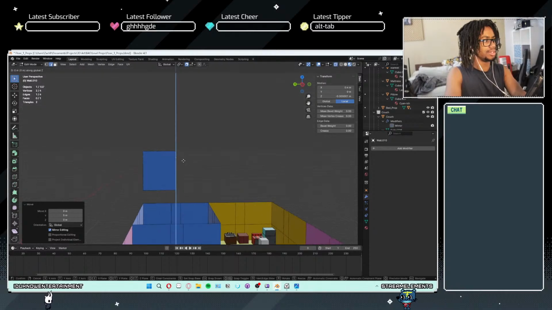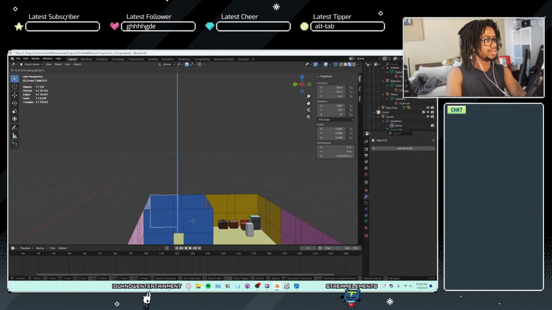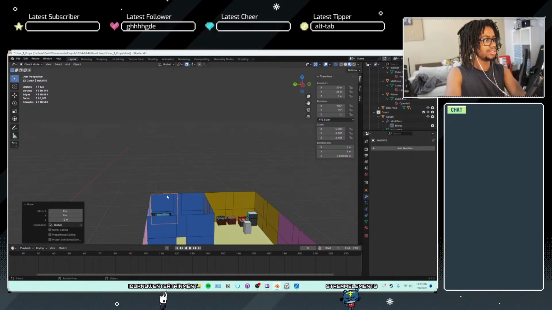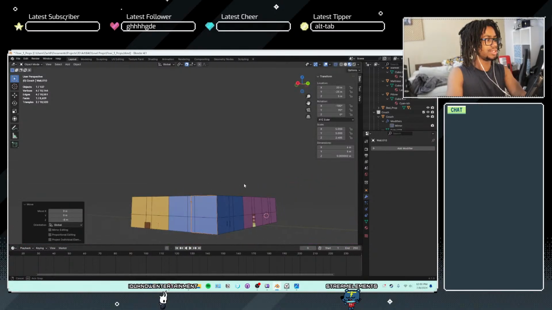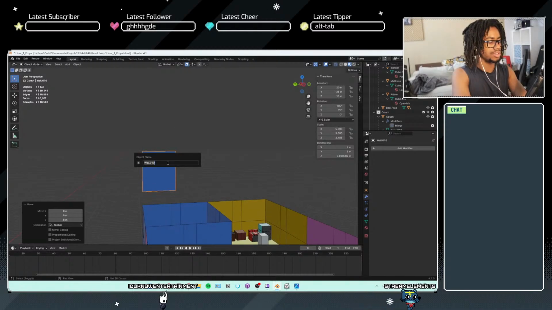I think that's good there. So I took the whole thing and I moved it down. Yeah, it's half the wall. Fine, yep. So this is wall, let's call this one half wall.